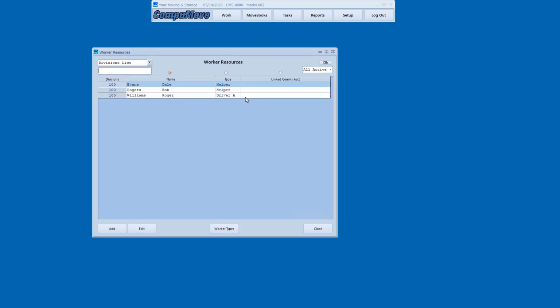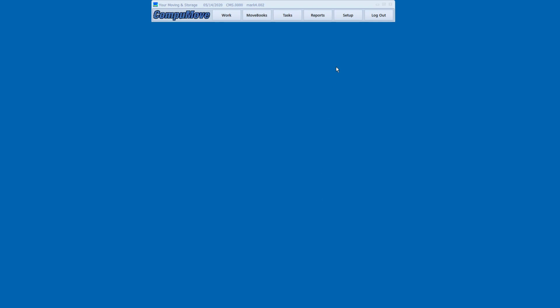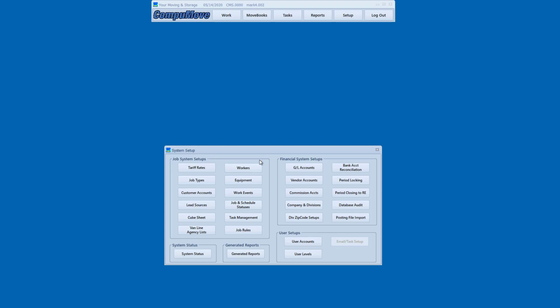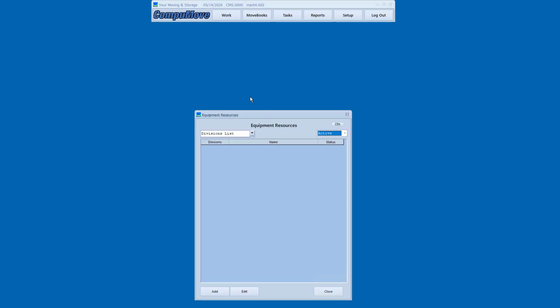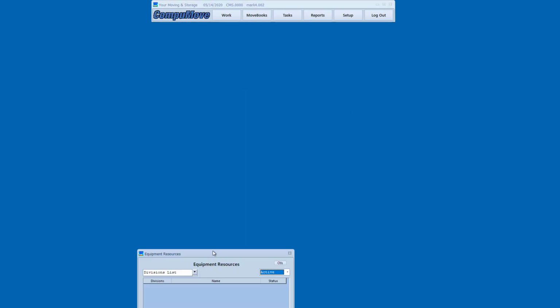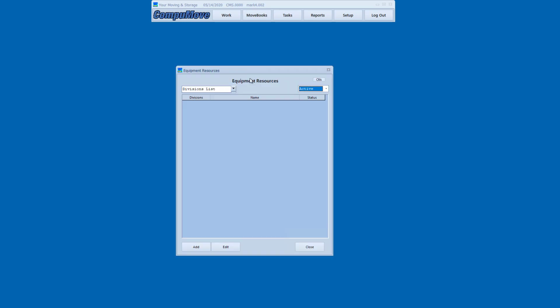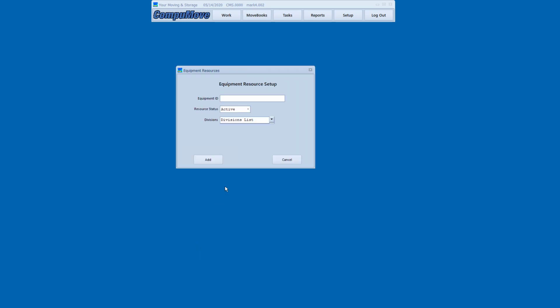All right, so that's enough to get us going. Let's close that and let's do one more thing. We're going to go back to the setup menu. We're going to go to the equipment list and we're going to add a couple pieces of equipment. So the first thing I'm going to do is say add, and then I'm going to say straight truck number 17, and then I'm going to click add for that. And then I'm going to add again, and I'm going to say maybe pack van 3.